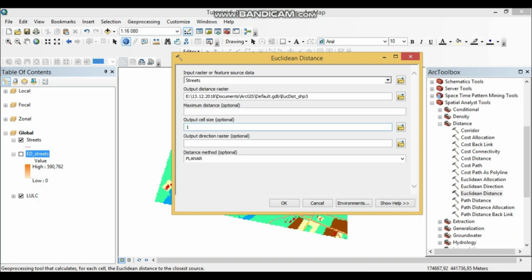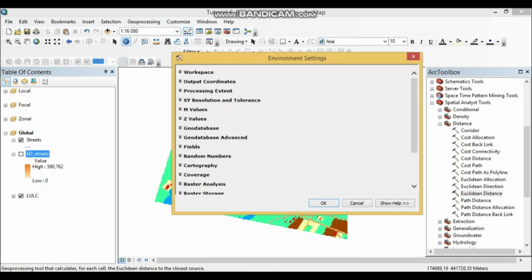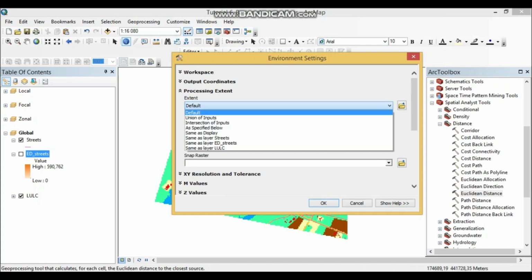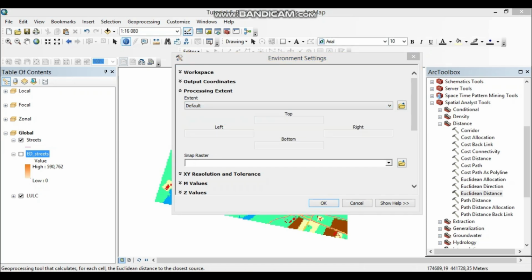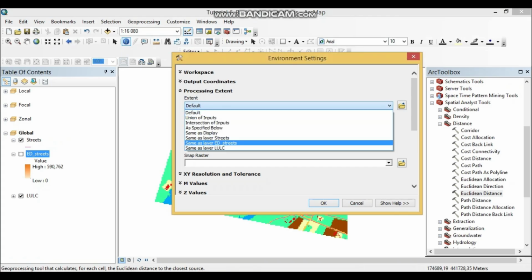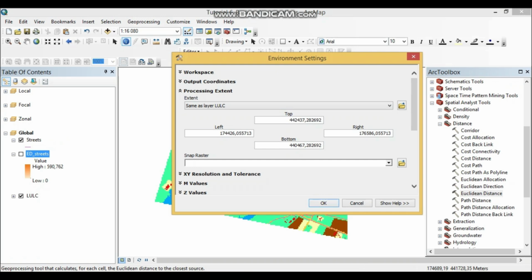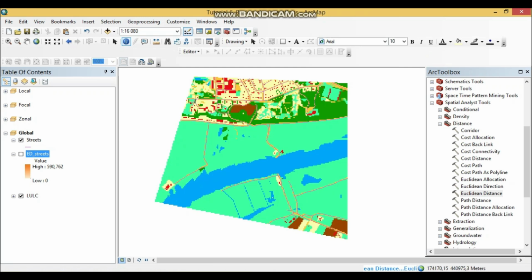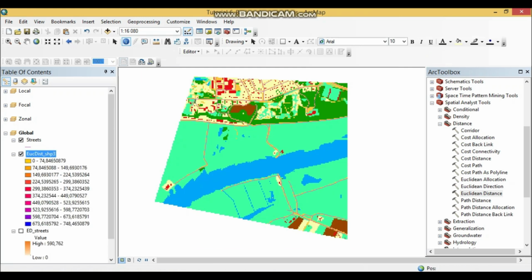Maximum cell size is planar, and we should open the environments button, and here we can see processing extent, right? Extent is taken as default here, but we should choose same as land use and land cover. So it will give the extent of the LULC raster to the output raster. Okay, let's click OK, and we have the result.